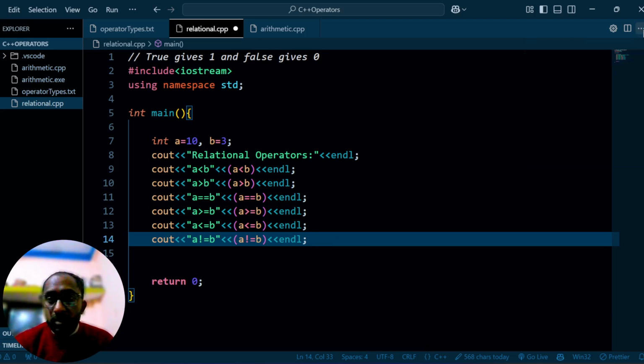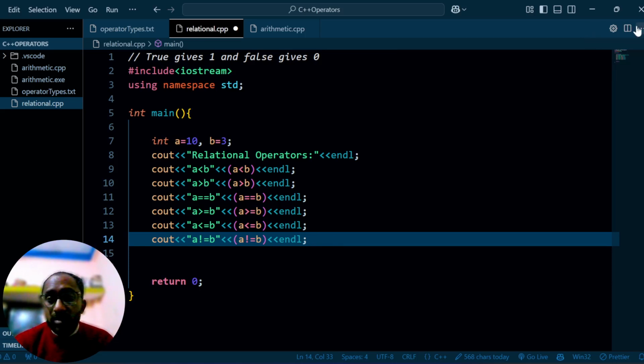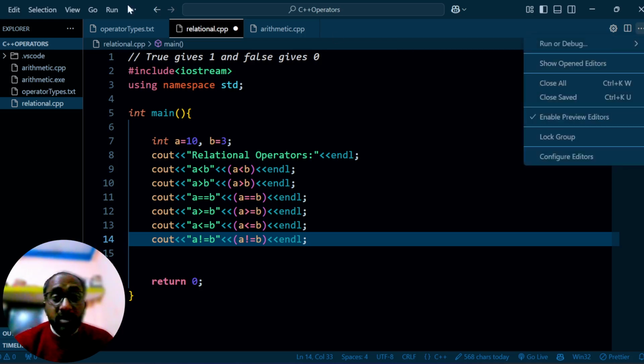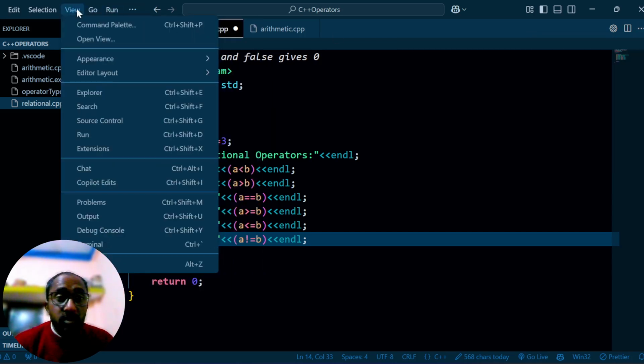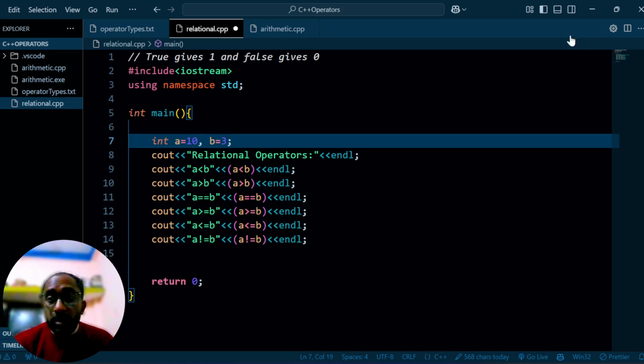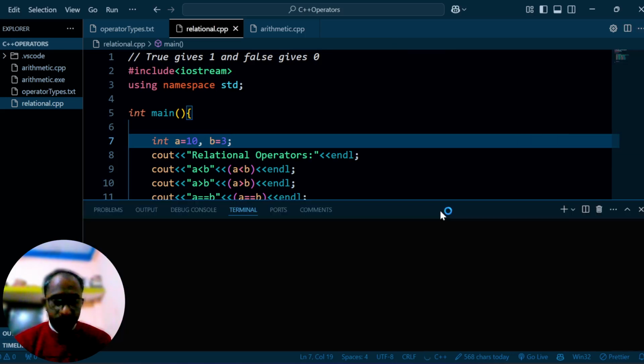So I will go here, the 3 dots, and sometimes it will disappear from here. You don't worry about it. You can use the terminal also. So go to the 3 dots and use run this code. So what is happening, look here.